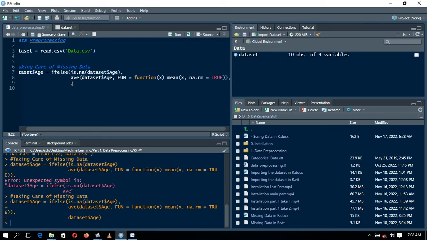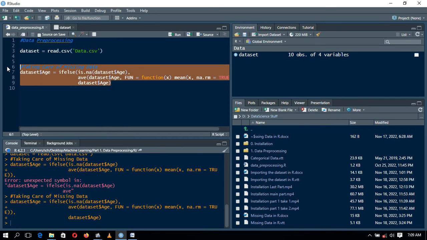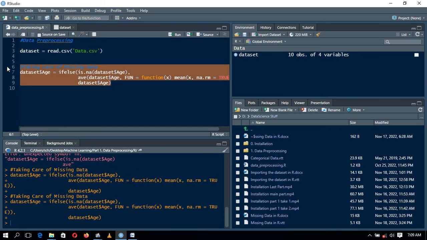And now we need to add the third parameter, which is going to be the value you want to return if the first condition is not true, which means that there is no missing entry in the age column. So here we are simply going to put the dataset, and we want the age column, so dataset$age, and that's it. By typing this, we replace the missing value in the column age by the mean of the column age itself. So, select the line of code and press Ctrl or Command plus Enter to execute.